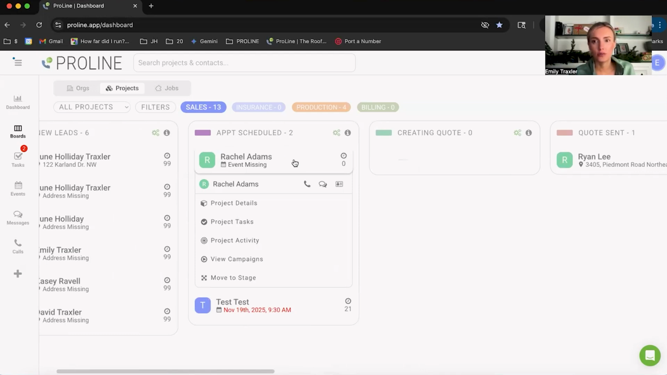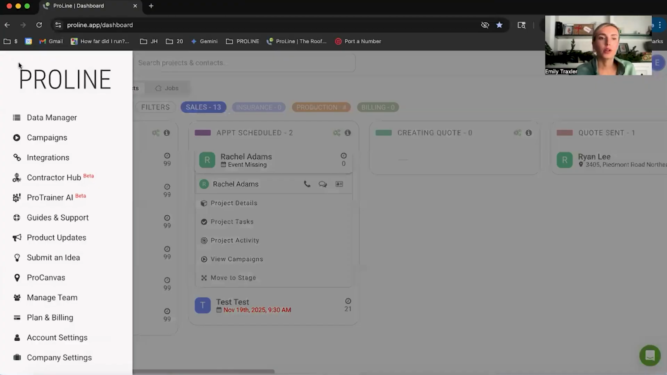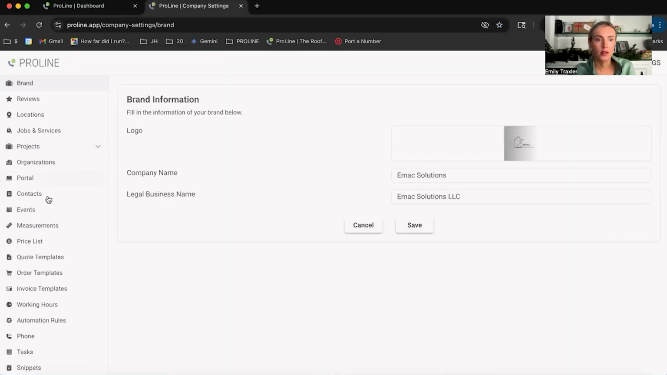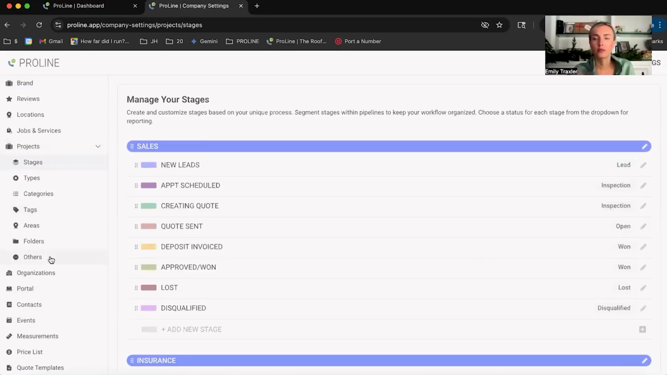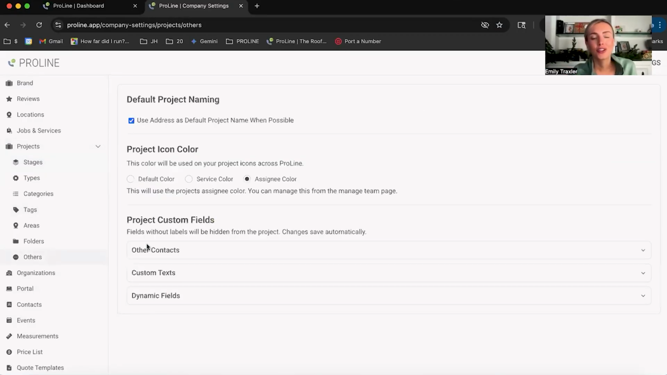for any insurance job. So I'm going to go over here and just show you how we're going to do that. We're going to go to our hamburger menu, hop into projects, company settings. Let's wait for that to open. We're going to go to projects, others, just other things, and dynamic fields. So I added date of loss.